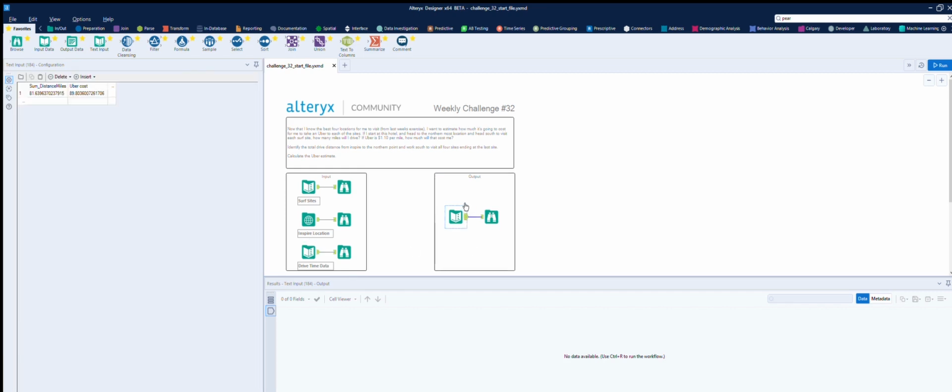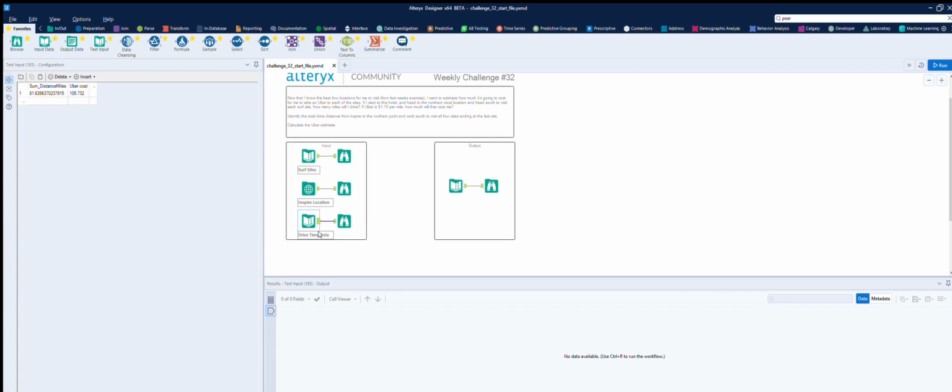What's this one? So that's the cost here. I'm not sure about the drive time data. I'm not sure what this last one is. Calculate the Uber estimate. Okay, so the result we're looking for is something like 89.8. Well, let's find out.